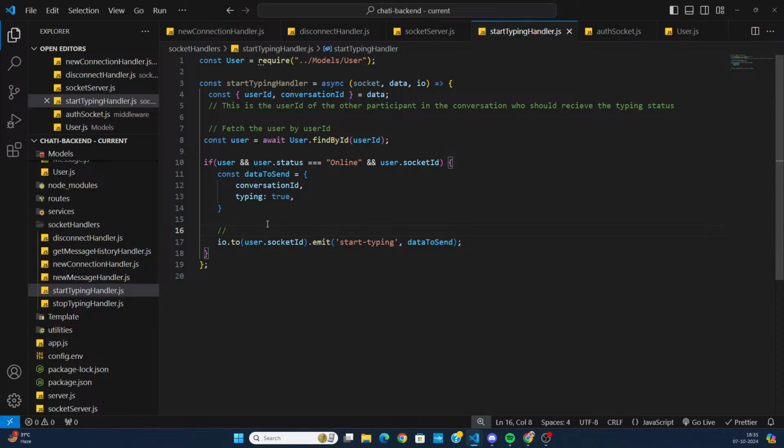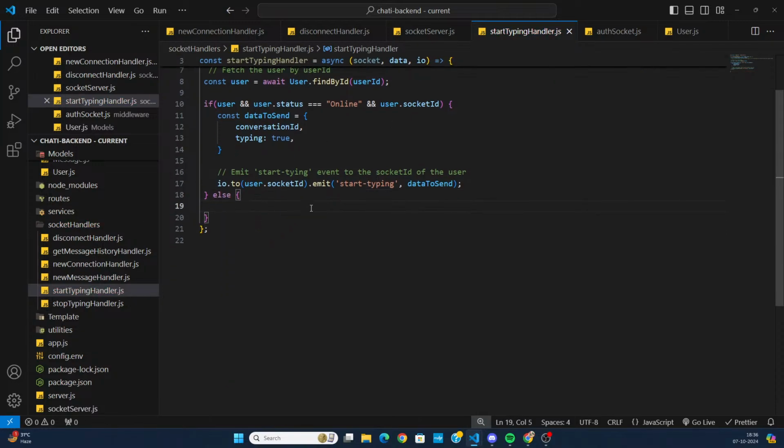Now let me write a comment over here. What we are doing is emitting the start typing event to the socket ID of the user.